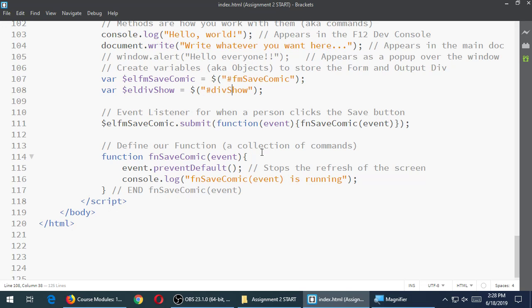Let's save it and run it. Let's press F12 in the console. Let's press the button a few times and see if you get the feedback in your console that tells you function save comic is running.